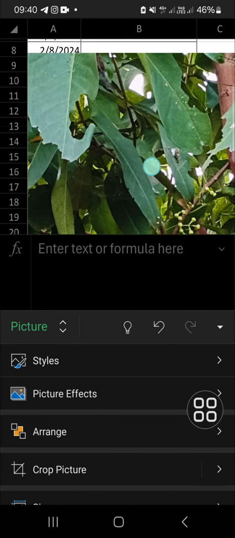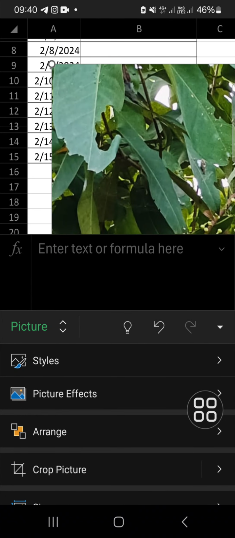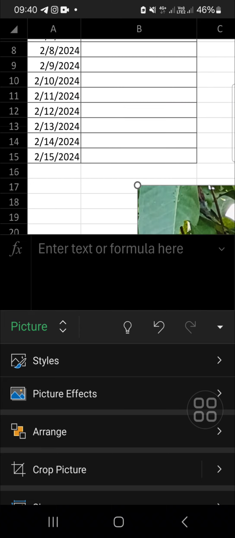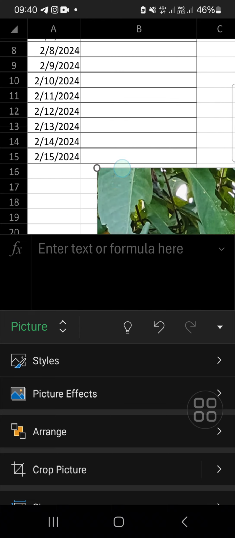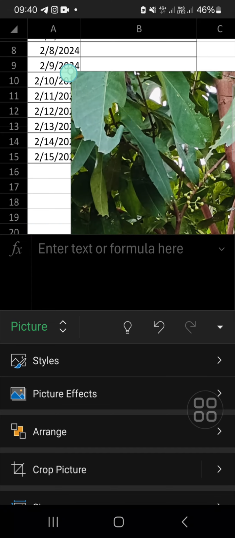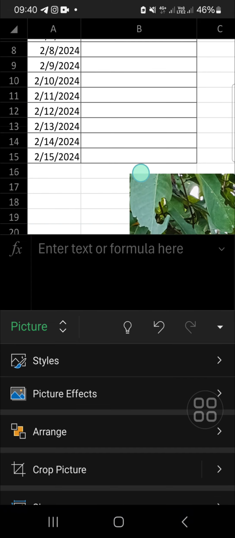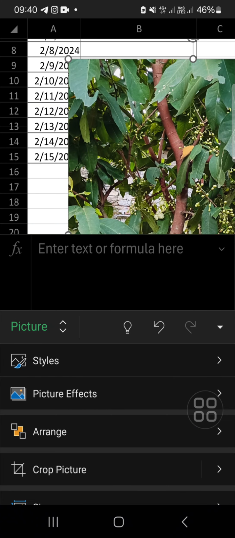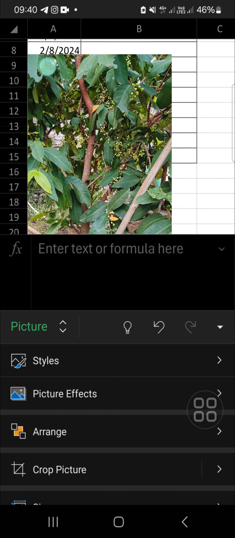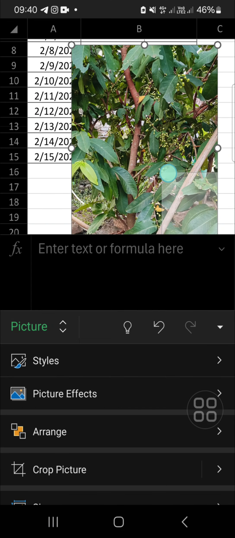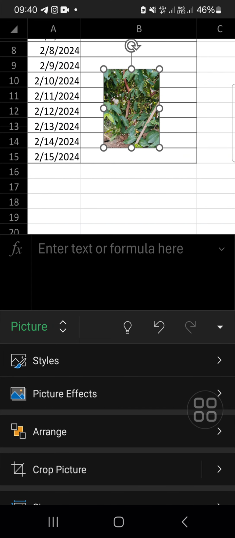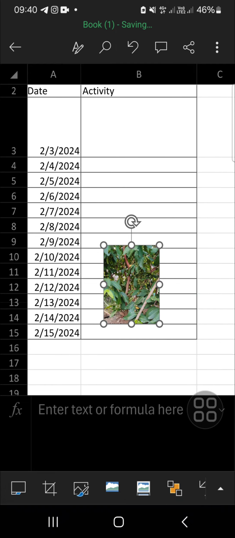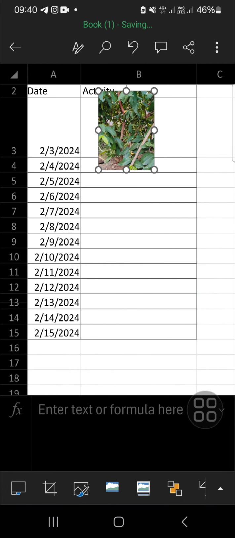All right, and you can reposition the picture in the way that you want. Like this, I'm just going to make it smaller so it matches my cell or my table. Okay, just customize it as you want guys. Okay, and I'm going to place it right here.